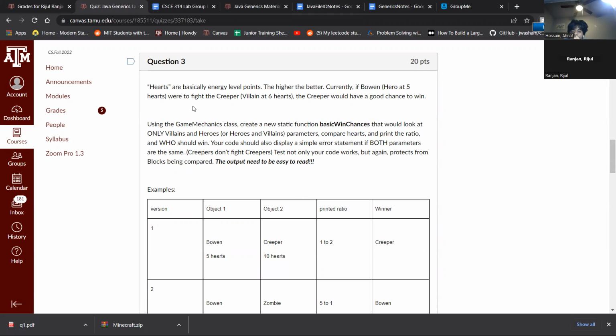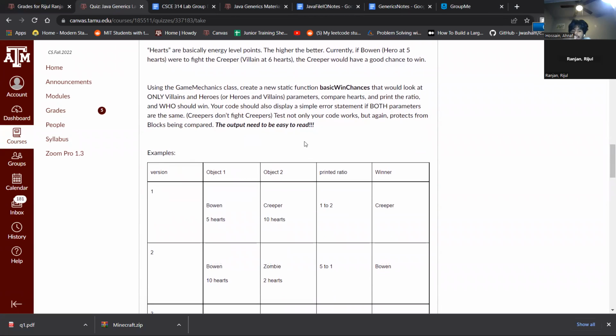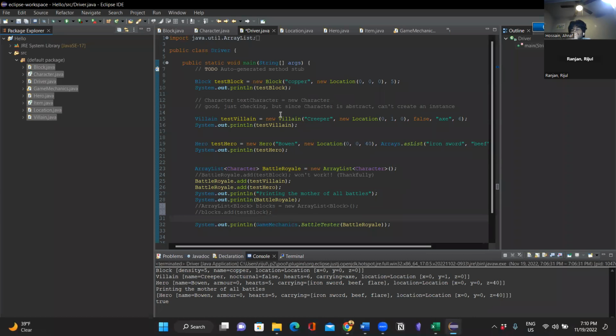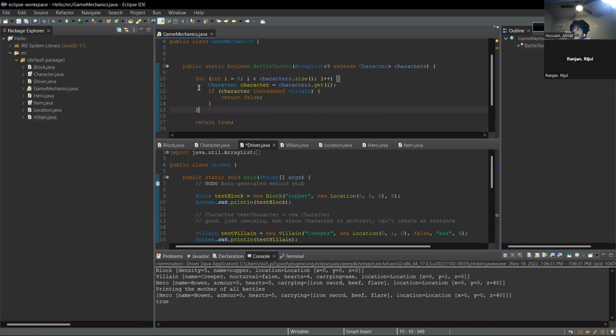Wait, Rigel, can you hear me? Yeah. Should we, for this one, make another array list that only has villains and heroes objects to make our lives easier? Or actually, so look at only villains and heroes. If it needs to only look at villains and heroes, that would just be characters. Character based. Oh, okay, yeah, we can just check it using characters. So that'd be the same thing basically.